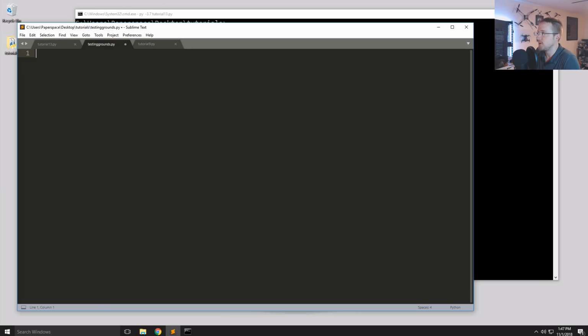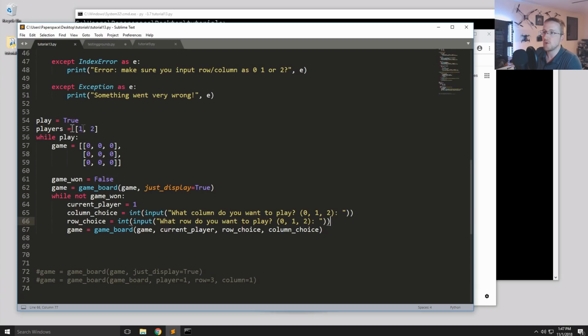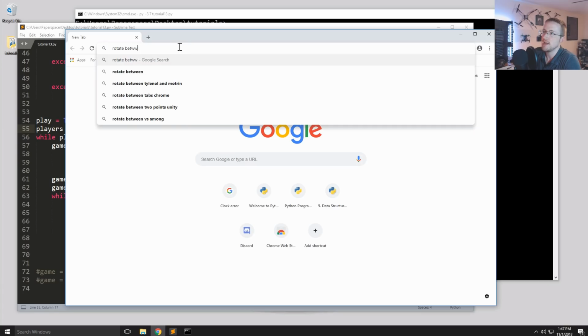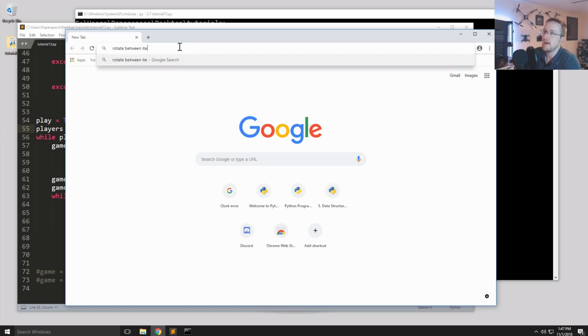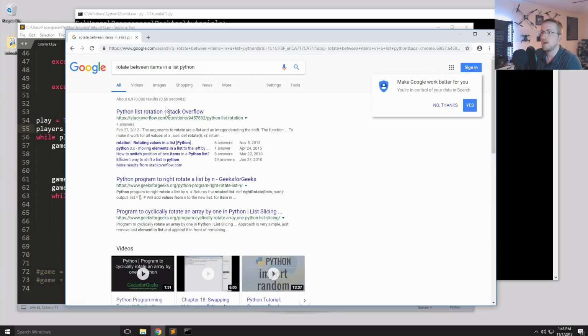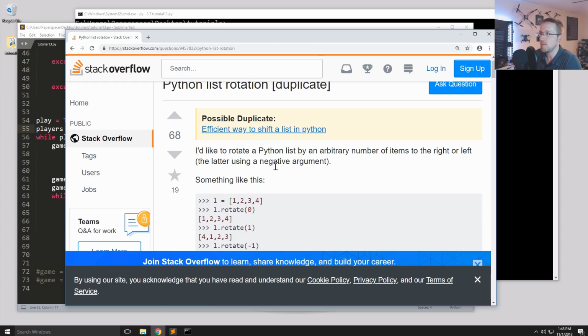It's in the text-based version, and now I don't know which one it was. Anyway, but basically what we could search, let's just search it. So we're looking to, let's say, rotate between players, or rotate between items in a list. So, rotate between items in a list, Python. Okay, Python list rotation is the first thing that comes up.